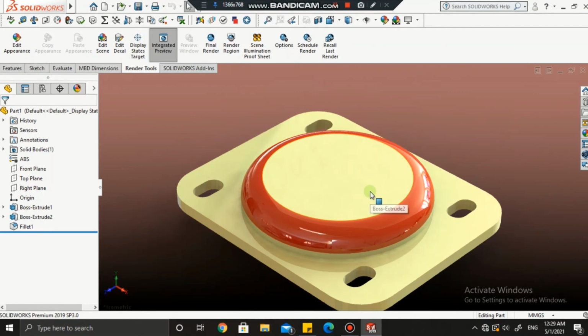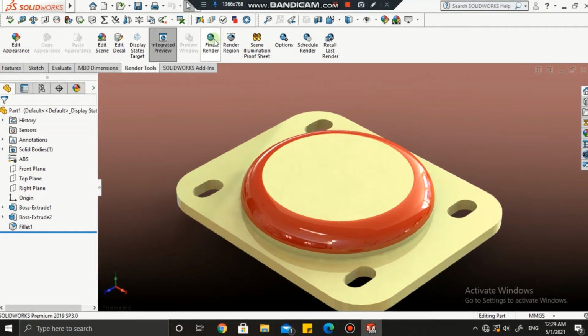And this is the final rendered image of the part we have created.